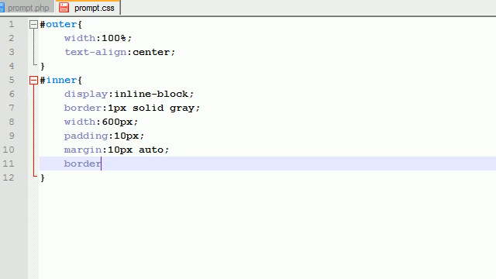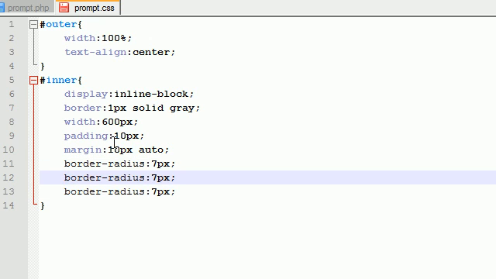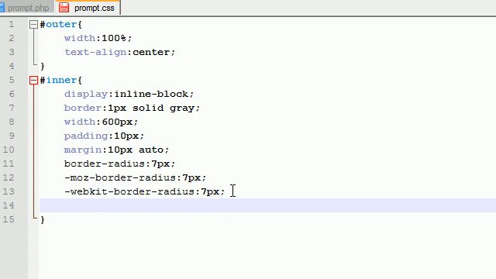Border, this is how you give it rounded corners, and I'm guessing you guys already know this. Border radius of 7 pixels. Remember, the more pixels, the more round the corners. And in order to make this compatible with Firefox and Safari, what we need to do is change this one to Moz and change this one to WebKit. So that's how we take care of the rounded corners for all the browsers.